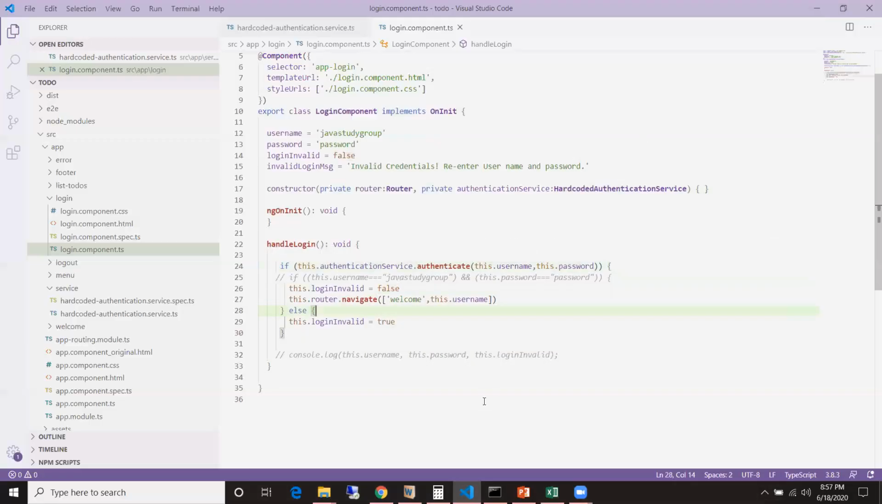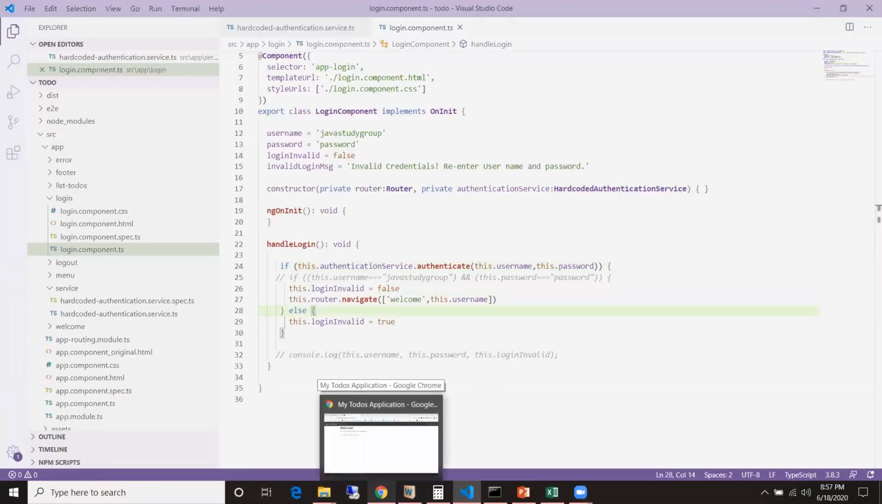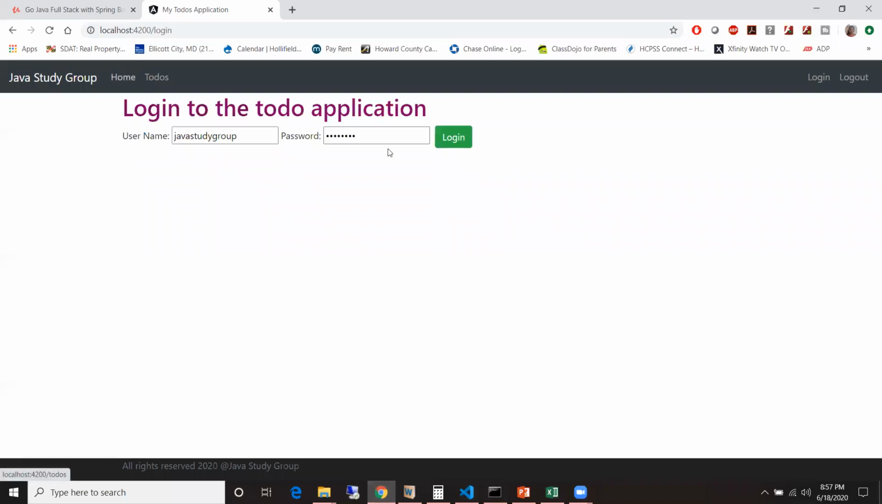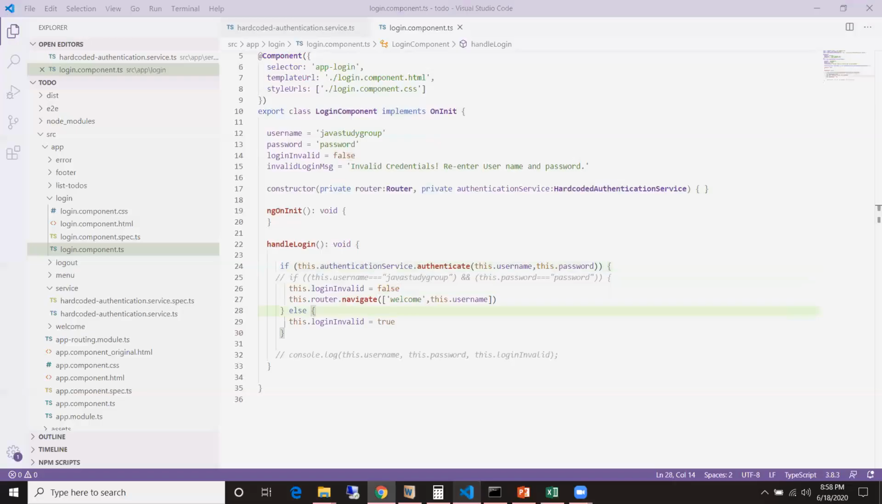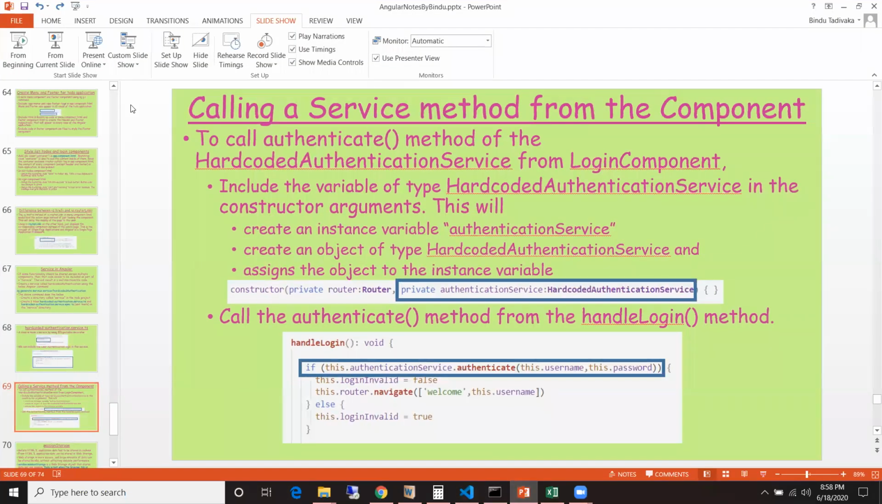Now let's try to run and see how it works. I'm still able to log in. So the change that I made worked.